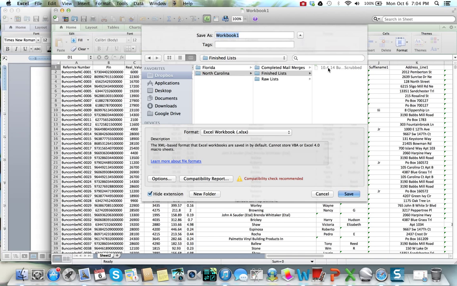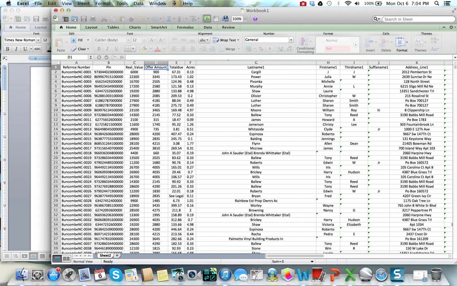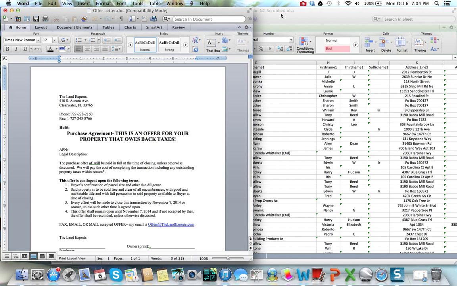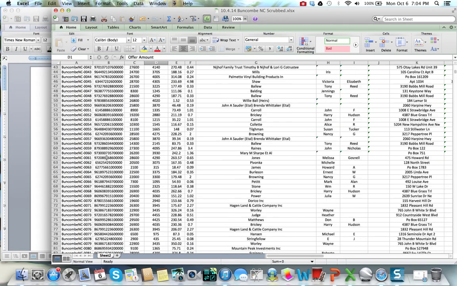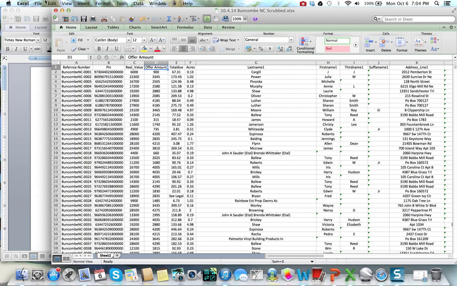This list is going to be named whatever the date is that we completed this list, and it's going to be for Buncombe County, North Carolina. You can put scrubbed or finished or whatever you want, but scrubbed is fine. We'll save that list into that location so we know where to find it, and we know that we're dealing with the right list when we do our mail merge. So now we have our list in a brand new workbook with no other information within it.